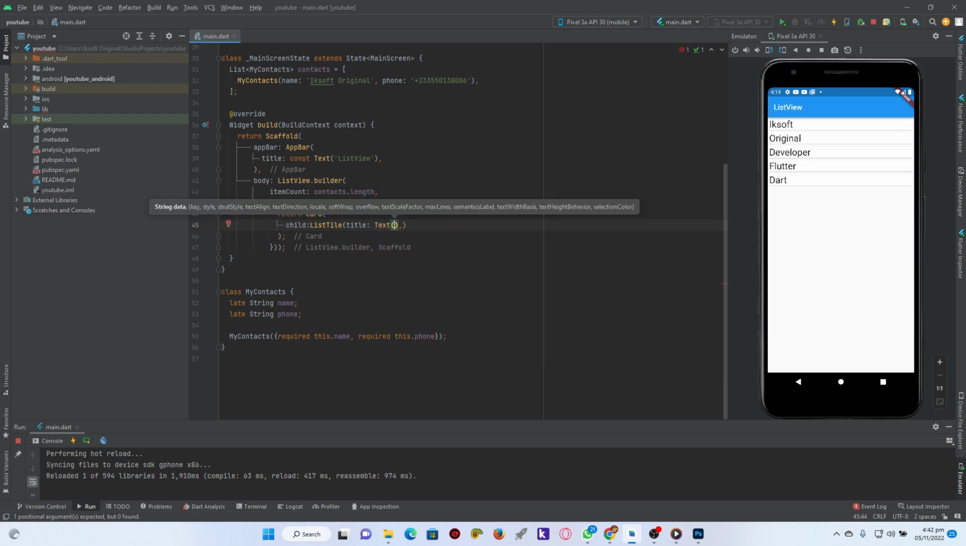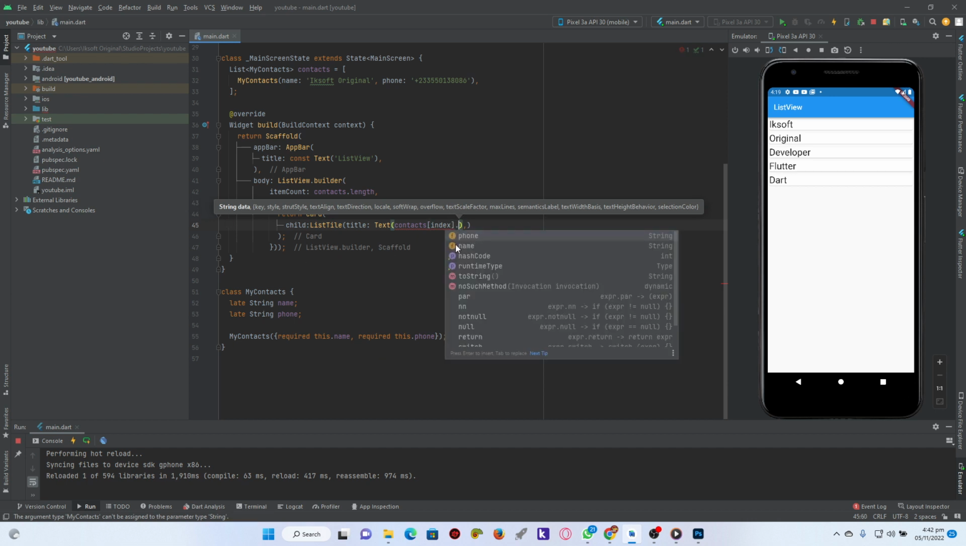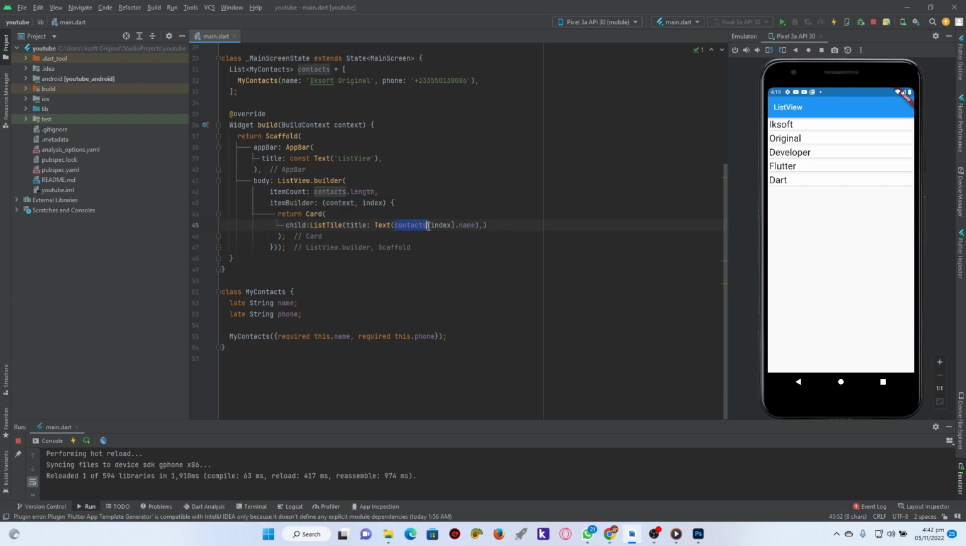And inside the list tile here, we just have to add a title, and this title is actually going to be a text, and the text is now going to be contacts, and we specify the index of the contacts, just like this. Then we say .name. So here we are referring to the contacts, and it should fetch from the index. Index really simply means counting from 0, 1, 2. So this is going to be index 0. So it is fetching the index and the name here. It's going to fetch only the name here, not the phone.